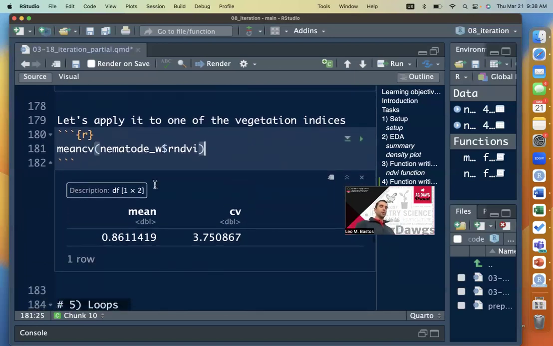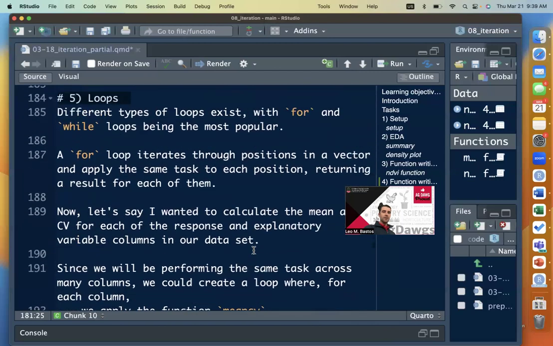We did do one example here where I wanted the mean and the CV of the red NDVI column of the nematode W dataset. So we call that function here, and we got back that data frame with a mean and a CV. And I believe this is where we stopped, right? So up until this point in the last class, we wrote 2 functions, one with the overall general formula of NDVI in a way that we could more easily extend that formula to other bands, and this function we just saw now to calculate the mean and the coefficient of variation for any given vector that you give. And by vector, you can think of a vector as a column in a data frame.